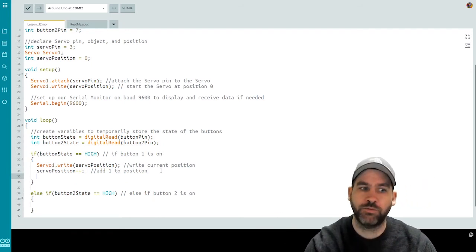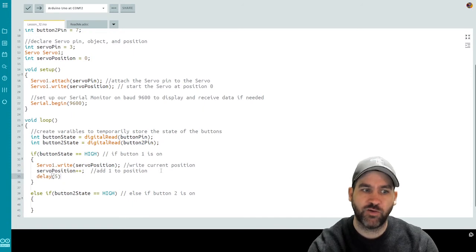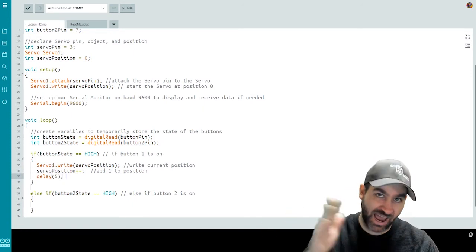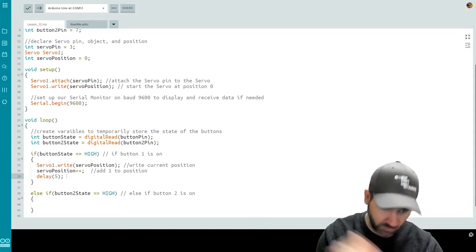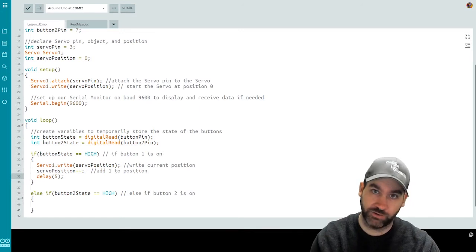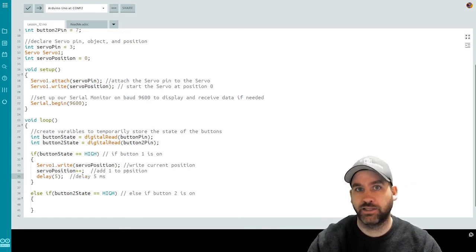Now, it's important that we put a delay in here, maybe just 5 milliseconds, because if we don't have a delay, it's going to almost stagger. It can't handle moving that quickly. So we need to make sure that we allow it time to actually move because it's a mechanical device. So we add in a delay of 5 milliseconds.